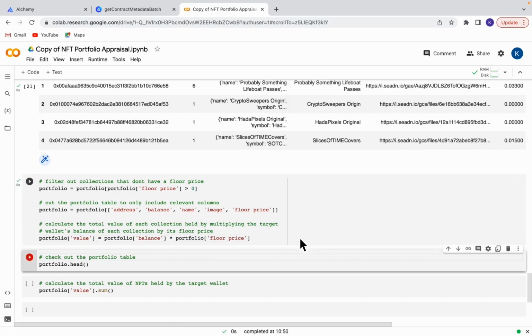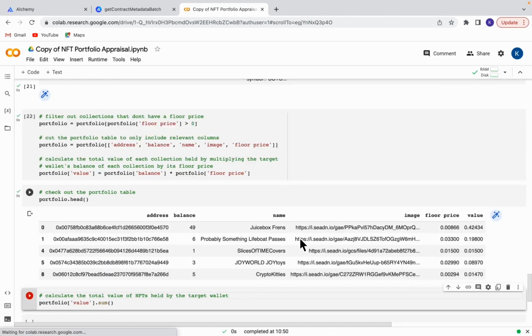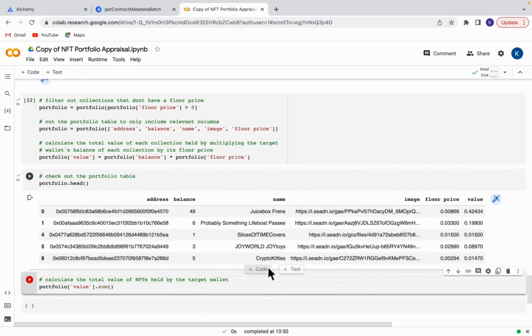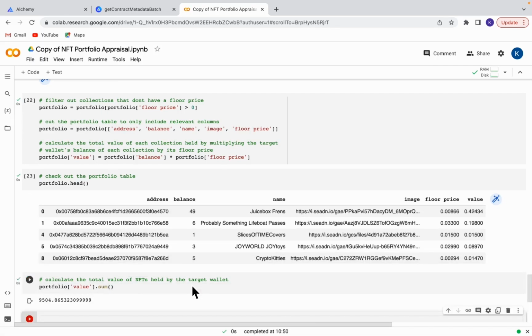So we'll do that filtering there, take a final look at our new table that has all of the information that we need for our app. And we are also going to calculate the sum of our value column to get the final value of what is the ETH value of all of the NFTs in this wallet, and get a nice little number there.